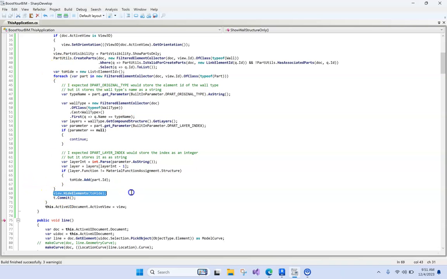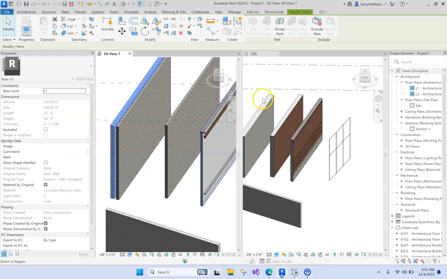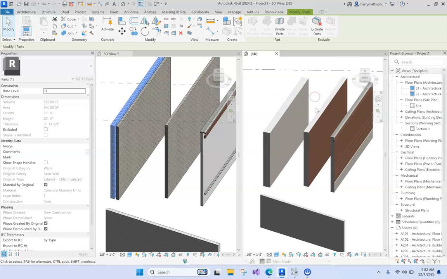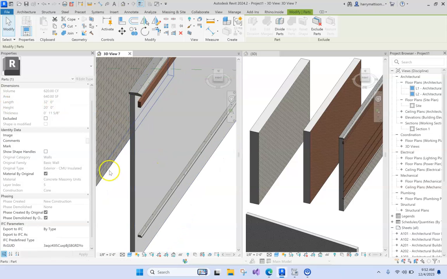We finish that loop, and then hide the elements. This could be enhanced to be a little more efficient. So if you have multiple wall types, or multiple instances of the same wall type, we would not need to do all of this checking. And that could be an enhancement you could consider implementing on your own. But this gives you the basic gist of how to approach this problem, so that we can go from the existing view showing the entire walls to another view showing only the structural elements of those walls.